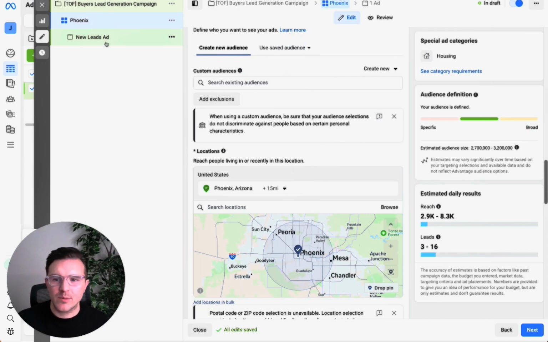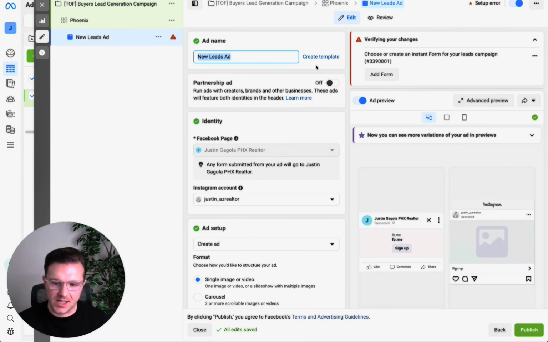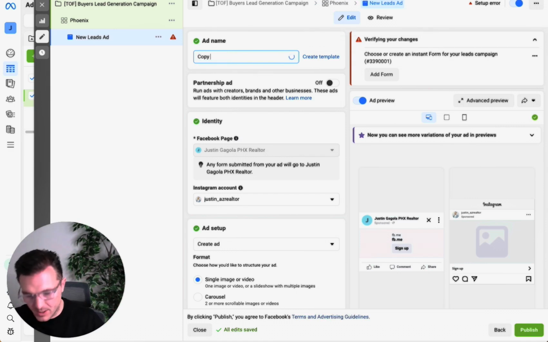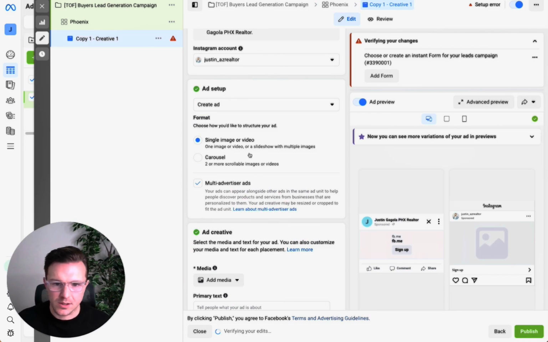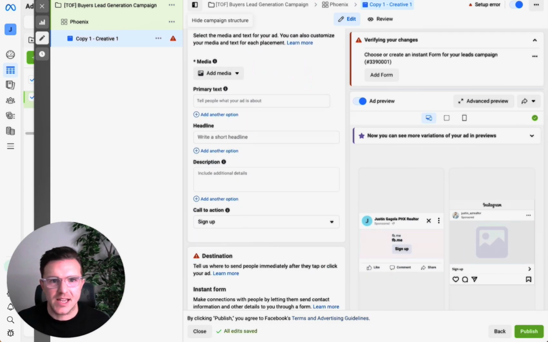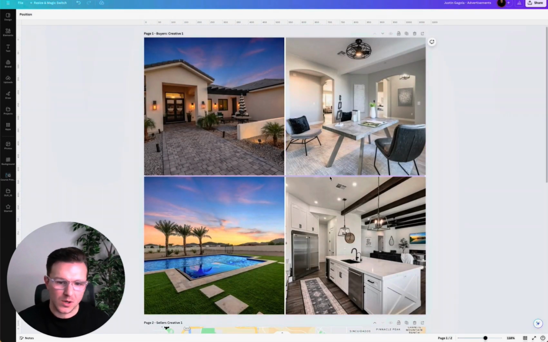So moving along, now we want to set up the advertisement itself. Okay. And the way that I usually do this is I'll separate it by copy and creative. The copy is the written part of the advertisement, and then the creative is the image or video that you visually see on the ad. Okay, so I'll start with copy one, creative one. Perfect. And we'll just do a single image video. And in Canva, I have created a few creatives for Justin's campaign.